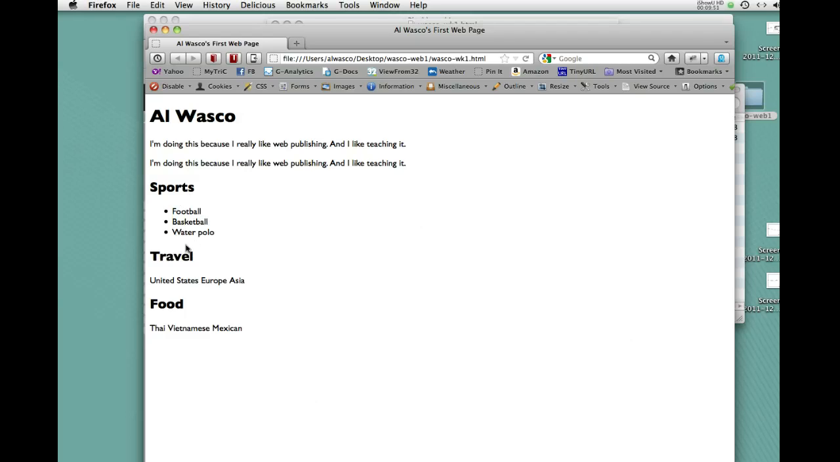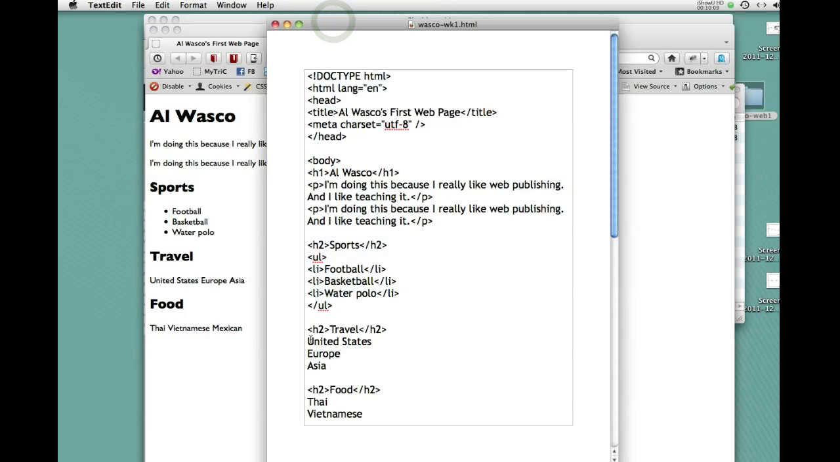Space above and space below happens because a list is what's called a block level element. And block level elements get space above and space below. Notice H1 did that, H2 did that, and list did that. All right, so just a couple more things are going to be done.